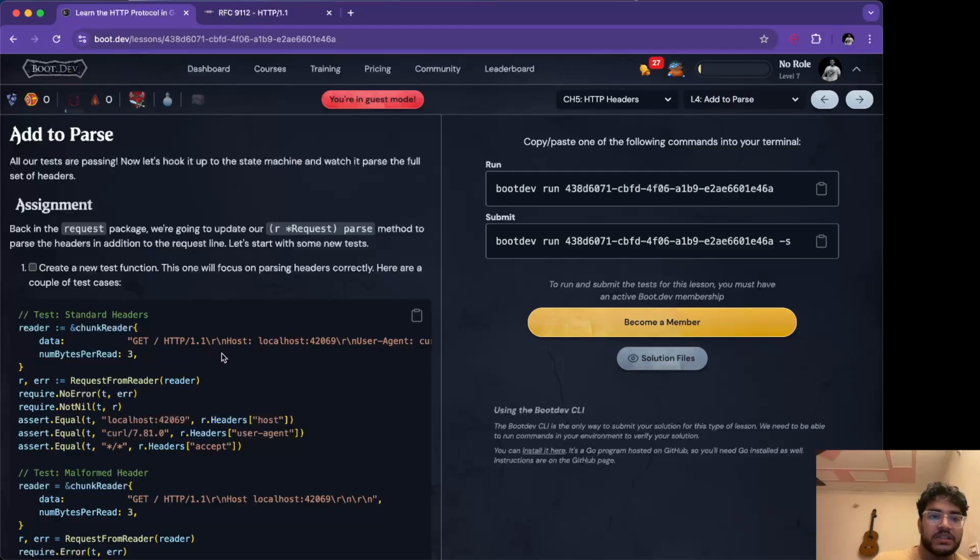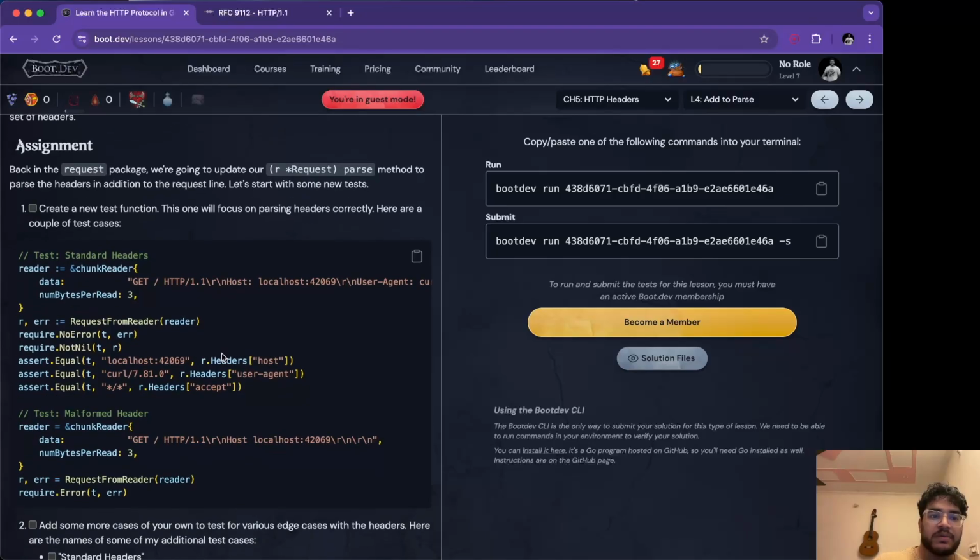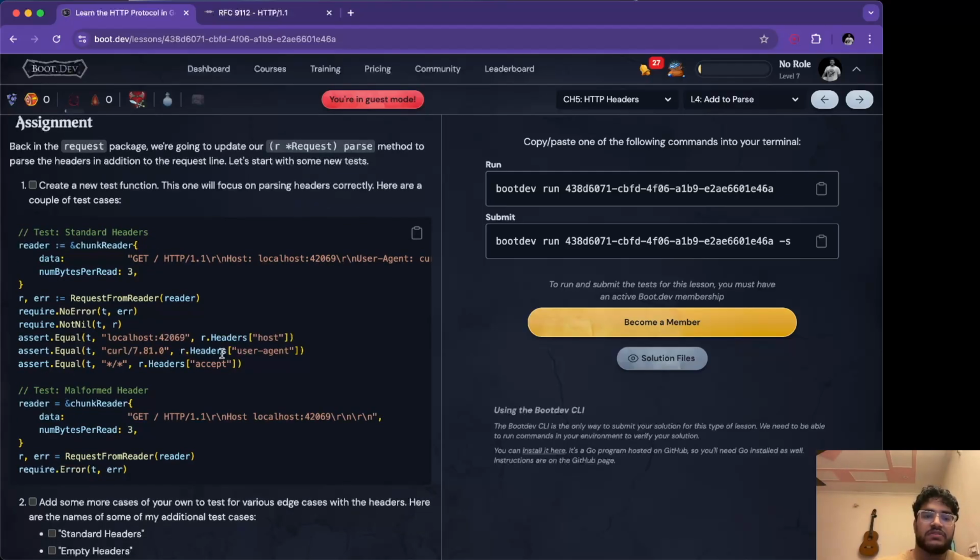As our test was passing, now let's hook it to the state machine and watch it pass the full set of headers. Back in the request package, we are going to update the r.request parser method to parse the header in addition to the request line. Let's start with some new test cases. Create a new test function. This will only focus on parsing a header correctly. Here are a couple of test cases.